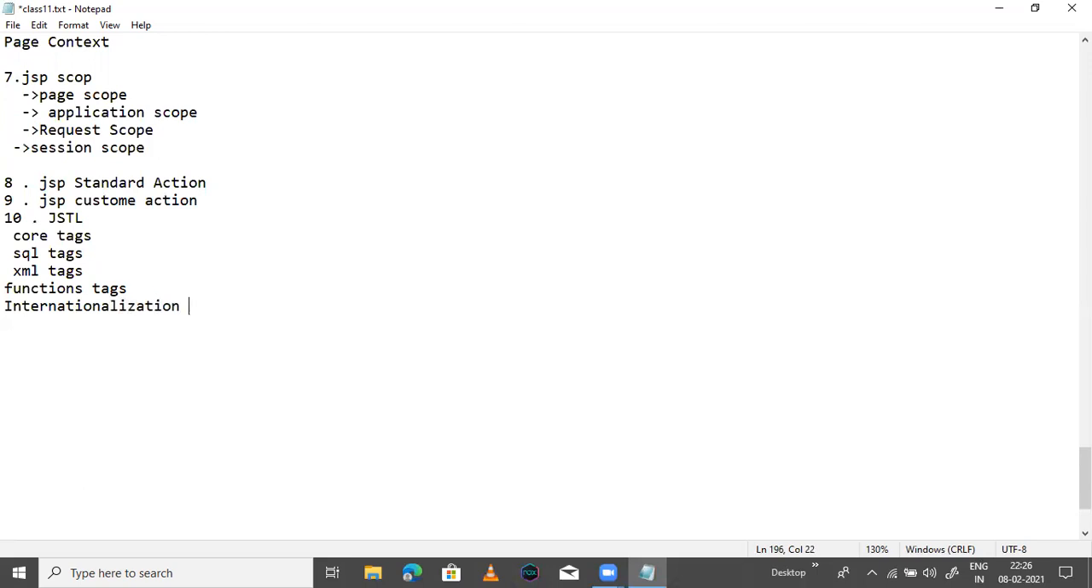Internationalization. Good. I think spelling is good. If your spelling is wrong, correct yourself. I18N, this is a shortcut. Format tag, I18N tags. I will also show how to use I18N in your JSTL.